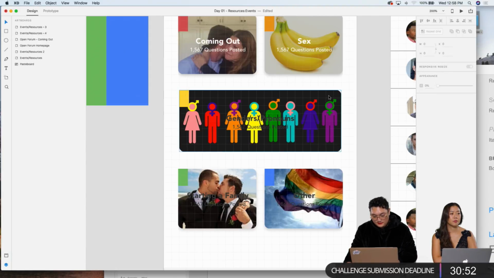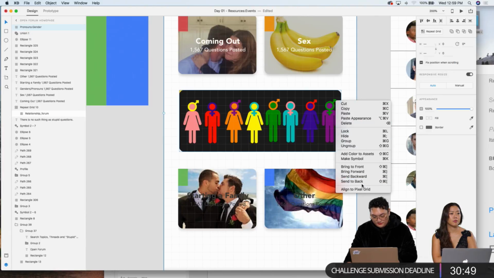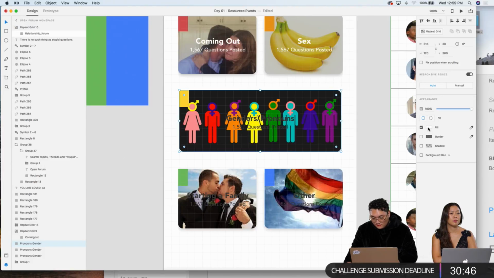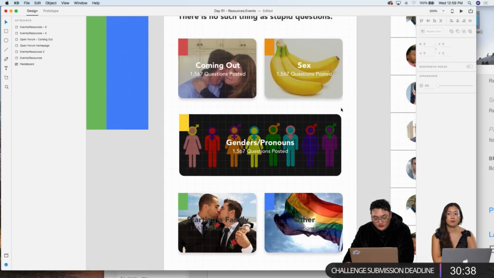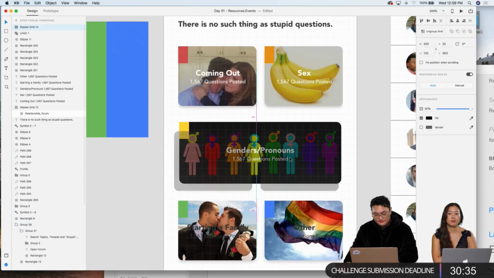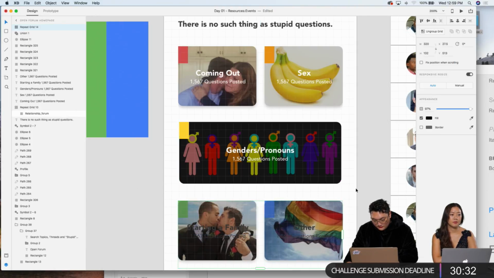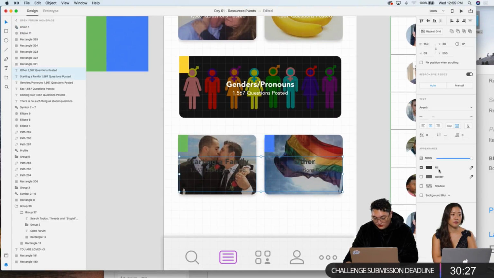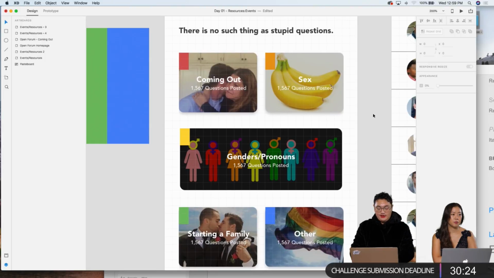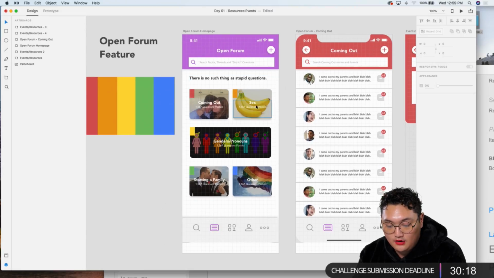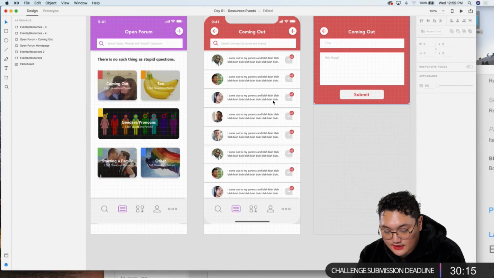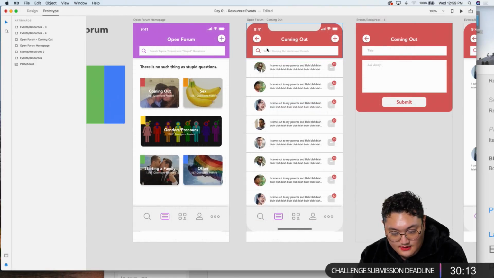Oh wait, did I not copy and paste that? There you go. And then this white. Cool. And then we'll just do the same thing with this. Nice. So we have our buttons for the open forum homepage, and then now we are good to go. I think we just have to connect all the screens, and then it could be functional.